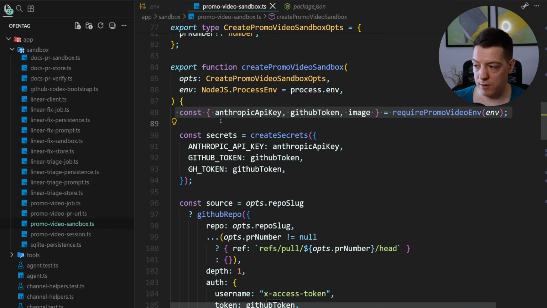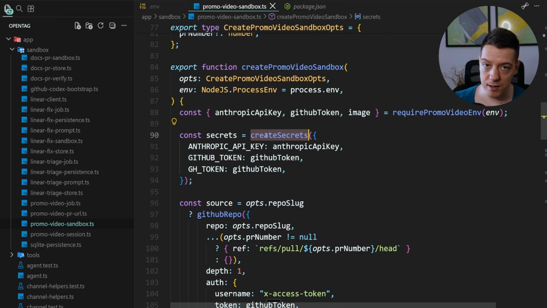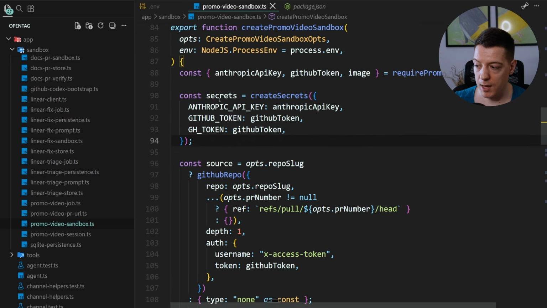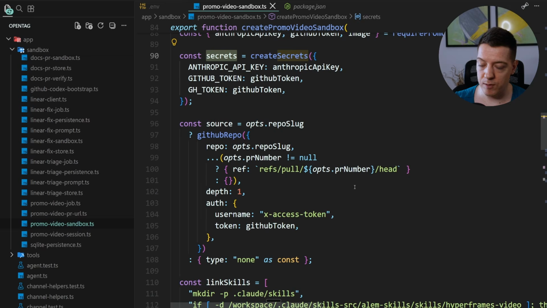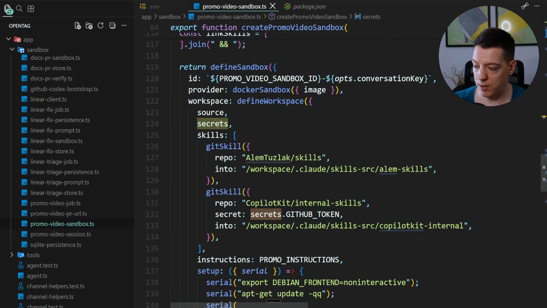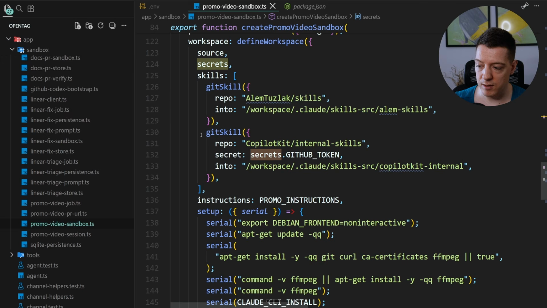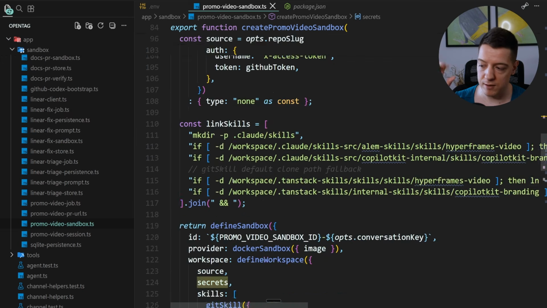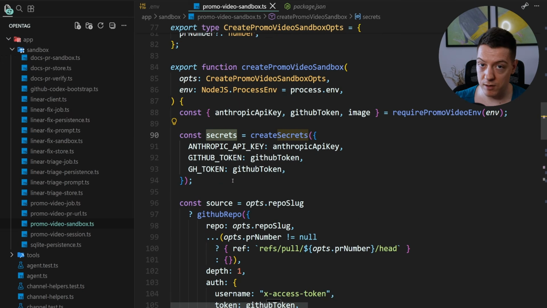Now we get into here. So here's the requiring of the secrets, and then we have this createSecrets. This comes from TanStack AI, and it basically creates a vault for secrets that is used by the sandbox to pull in secrets when it needs them. We use this to do a lot of stuff. If I go down here, first we give it to the sandbox, and then we use the GitHub token to fetch private skills and stuff. And that is what the createSecrets is for.